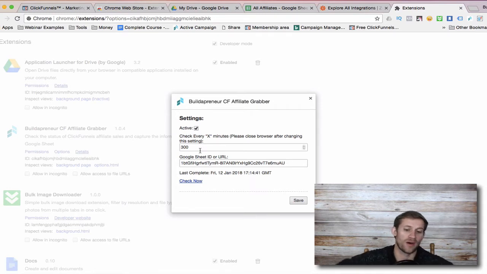This is how often it's checking. Okay, so if you're familiar with the ClickFunnels affiliate backend, there's basically a download button where you can download a report of everything that happened that day. Everybody that brought in money that day, and new trials and things like that. So you're telling it how often does it need to download that report.